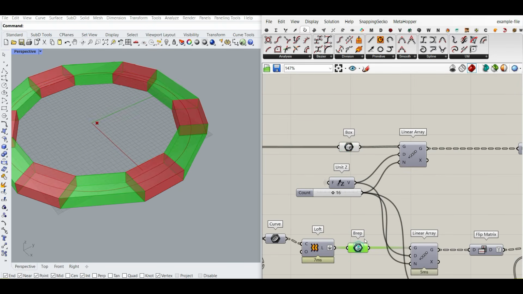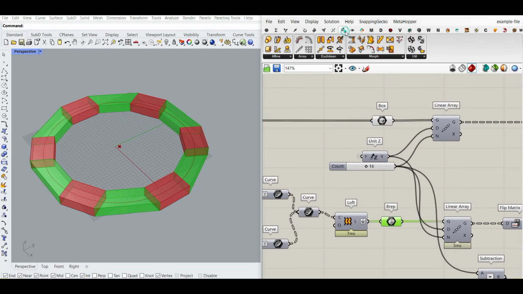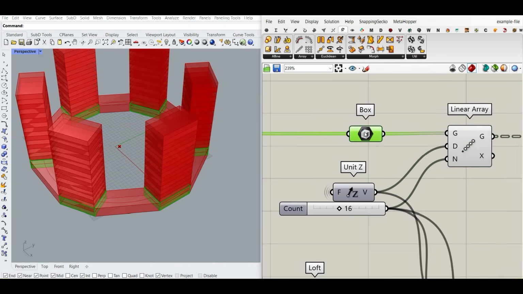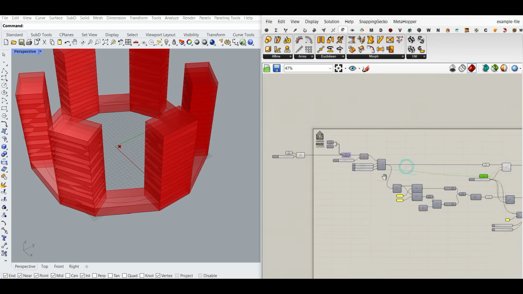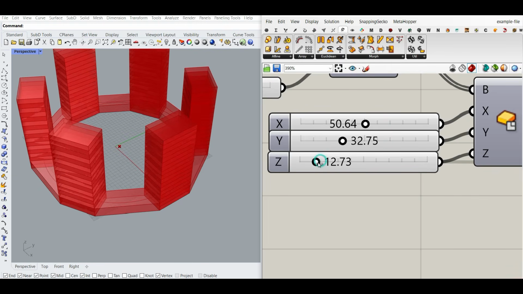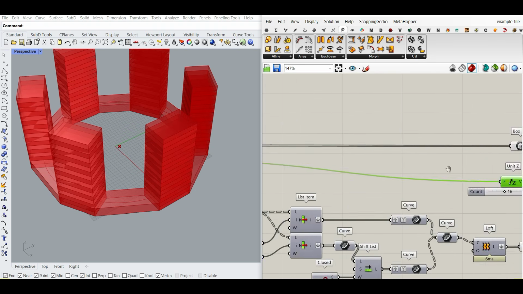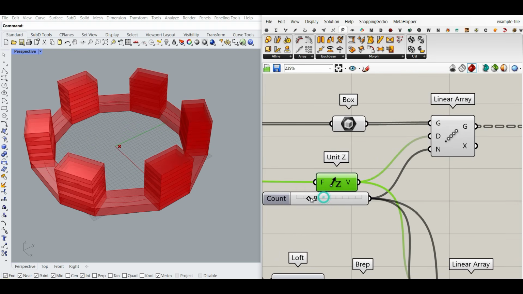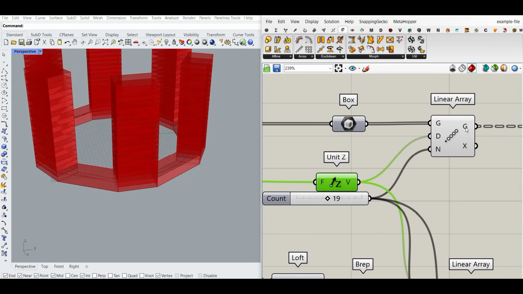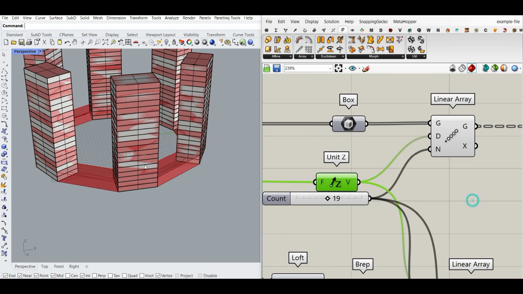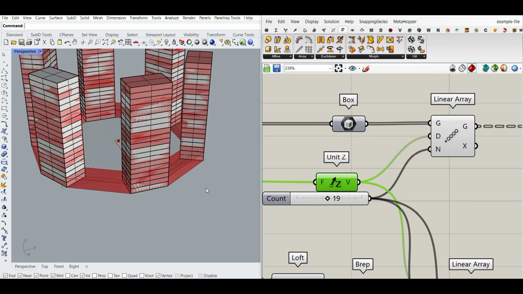We have them separately here. I just used a linear array. So transform linear array. For these boxes, the direction is going to be the z direction. So I just used a unit z. And for the amount, I used the amount we had here. So it's going to be connected to the height. And then a number of count, obviously, how many count you want. So that is going to give you the towers easily with the transform linear array.